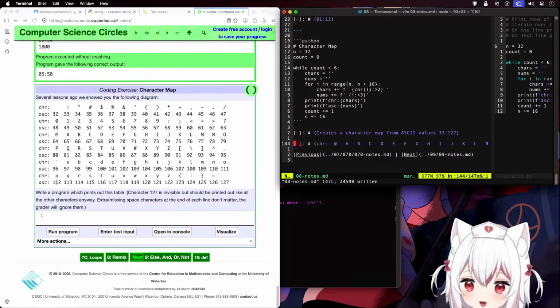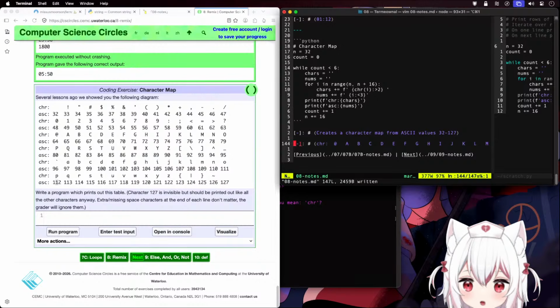You can also do for n in range 2 to 16, incremented by 16. That's true, sleeperone.